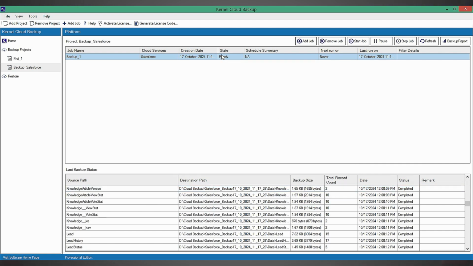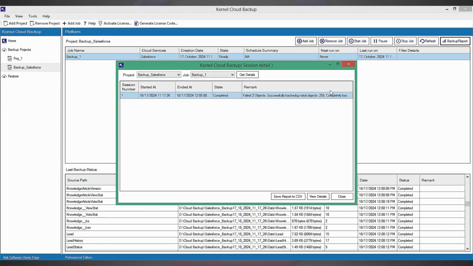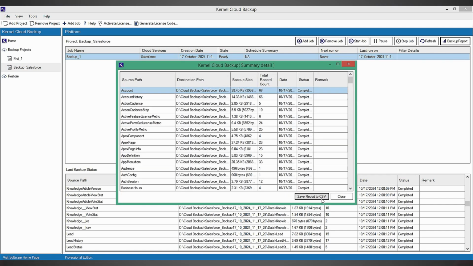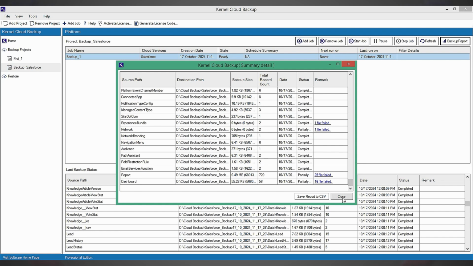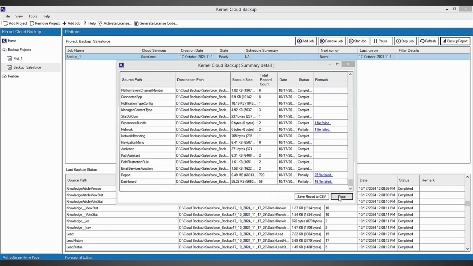Once the process is complete, click on the Backup Report and in the new wizard, you can click View Details to see the thorough information on the instance. Check out the backup logs or save the report to CSV file if needed.